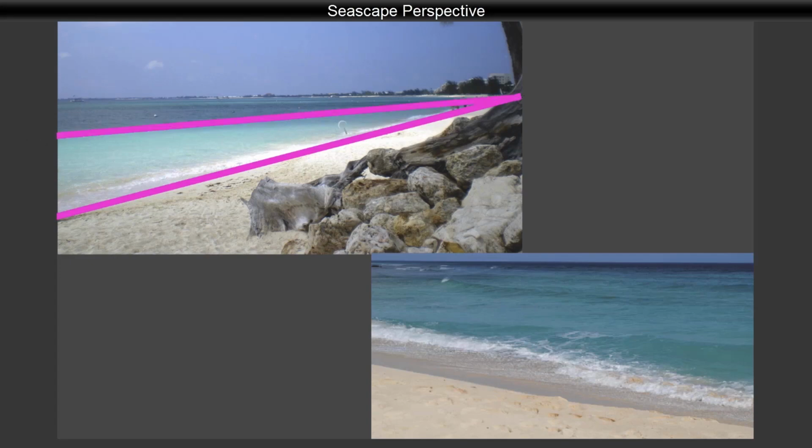This dark area in the water. Everything kind of flows towards that point.